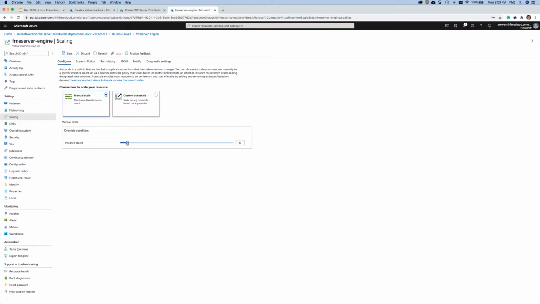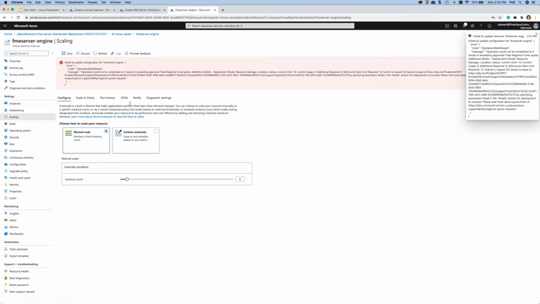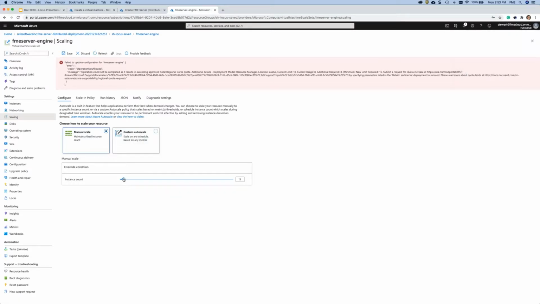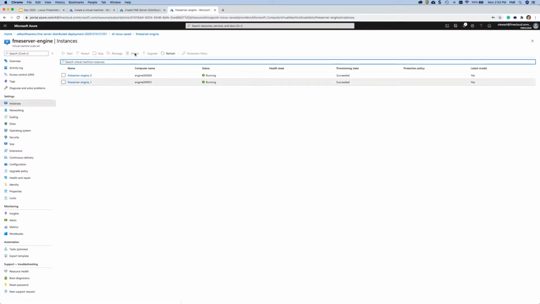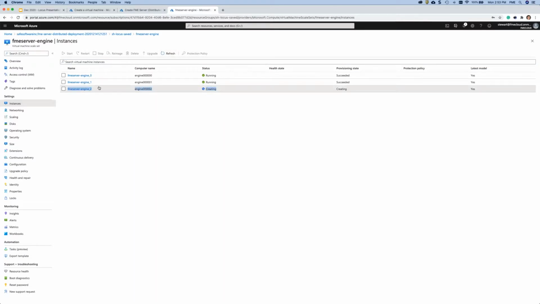So I could add, say, 4 more hosts to this machine, click save, and Azure will automatically, oh no, I've got too many things in there, but if I had enough space in my region, let's try 3 to see if I've got that. Yeah, so I'll add 1 more host. Azure will bring that host up, and that host will automatically connect to FME Server once it's online, and you can start using the engines. You can see it's creating them here.